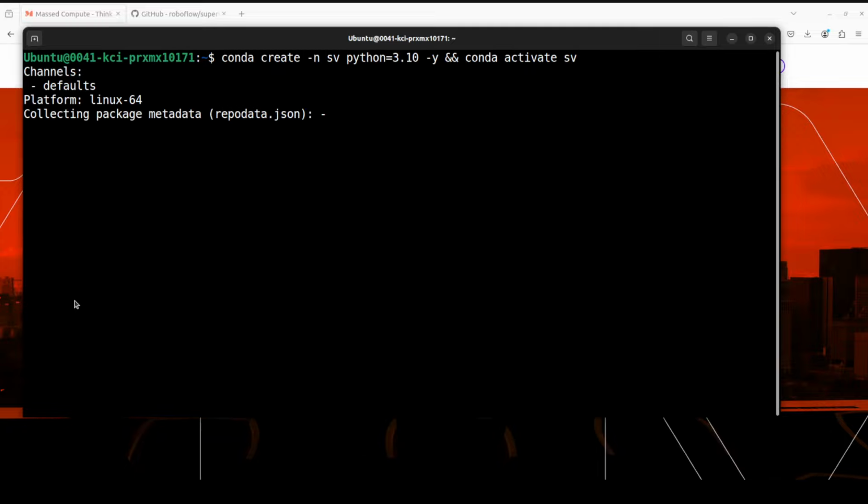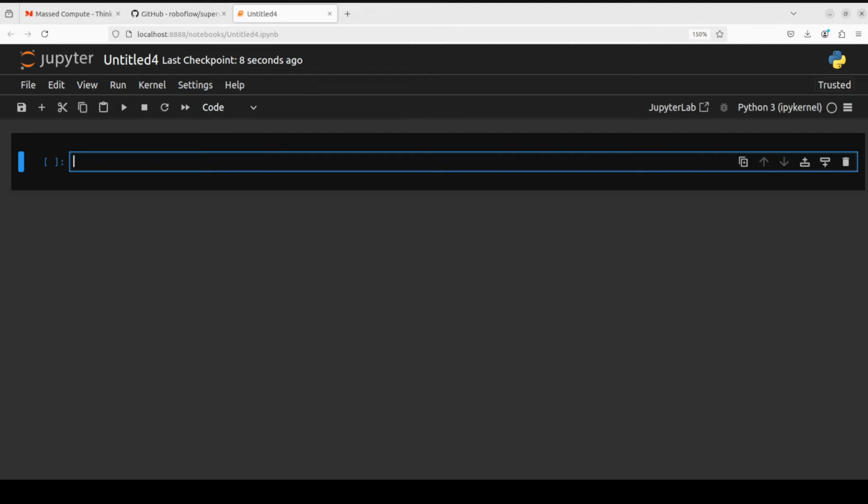The prerequisites are done. Let's install our Supervision. I'm just installing it with Conda. If you are not using Conda, simply do pip install supervision and this should be fine. Supervision is installed. Let's start our Jupyter notebook so that we can play around with this Supervision in our browser environment. Let's wait for it to get launched.